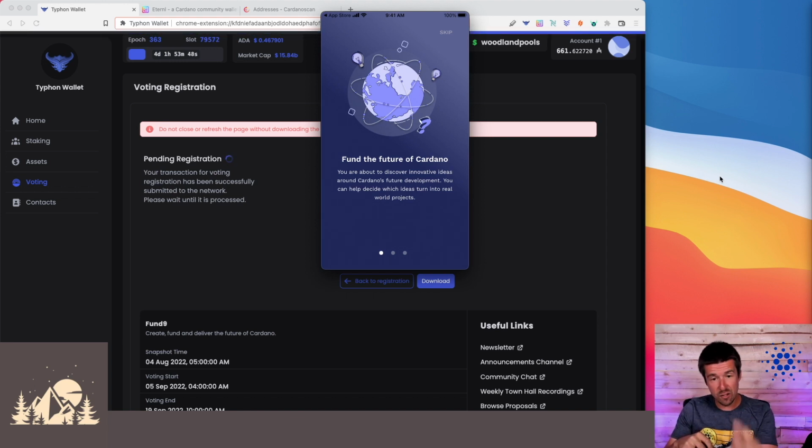So I've moved over the display of our phone to cover up the QR code, but the QR code that's hidden just behind our smartphone there is what we're going to use to link our Project Catalyst voting app with our now registered Typhon wallet. As it says here, do not close or refresh the page without downloading this QR code. This is the only way you're gonna be able to link these two things together, so it's really important that you keep a copy of this QR code downloaded and that you don't let anybody else have access to it. Otherwise, they can scan it with their own Project Catalyst app and vote as you.